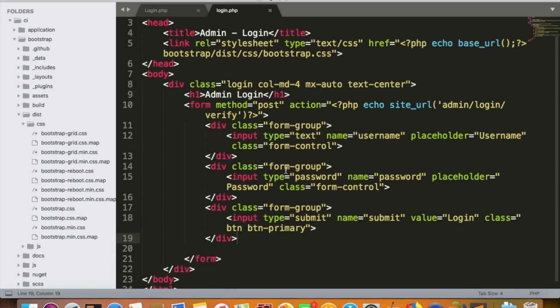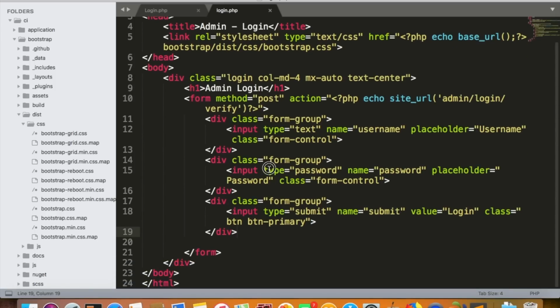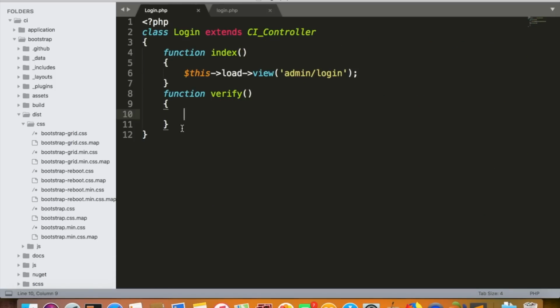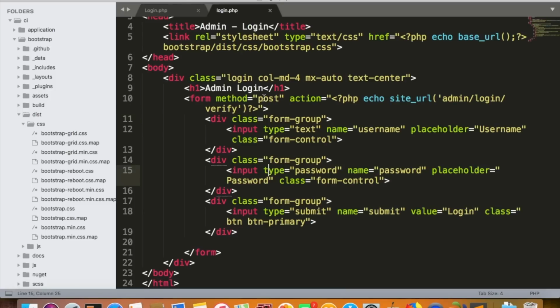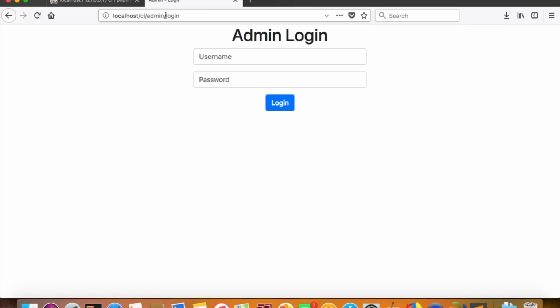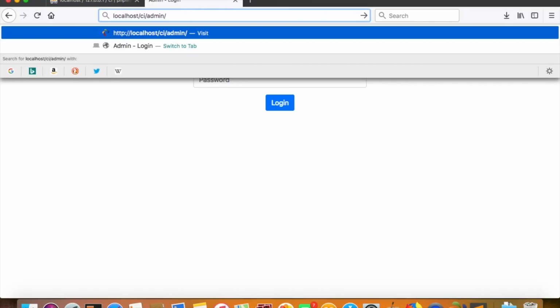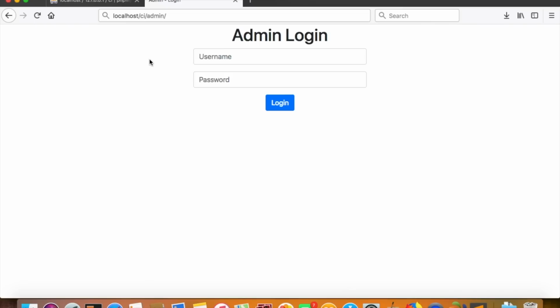Now once we submit this, it actually submits the data to admin/login/verify. But what I told you is, we don't generally type admin/login. So once we hit /admin, if we are not logged in, it should take us to admin login, and if we are already logged in, it should take us to the dashboard.